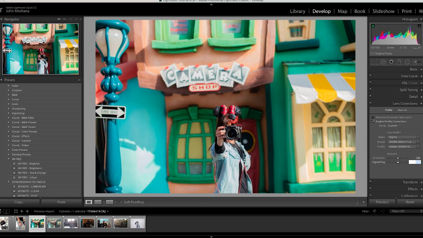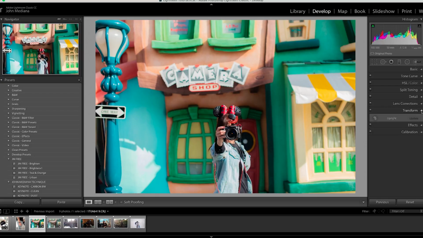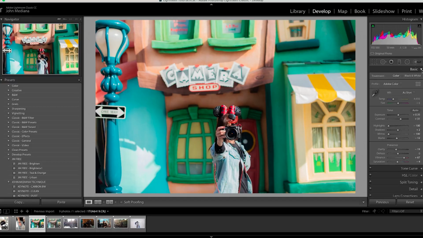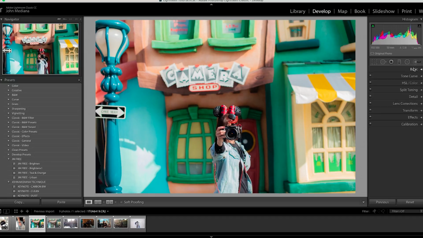Do not overdo it. A lot of new photographers would overdo all the cool effects, and it just makes it look super amateur. So you want to do things very subtly. That's the whole point: making things look subtle and not being over extreme about your photos. You don't have to worry about transform or effects or calibration. So definitely, if you're just beginning Lightroom, I would focus on your basic tab, your HSL, and your details. Those three are super powerful.